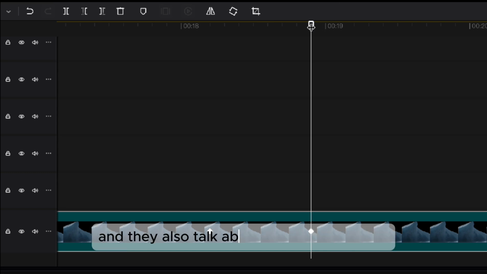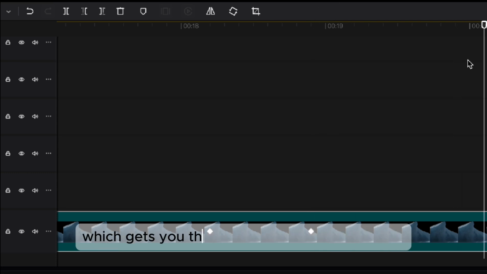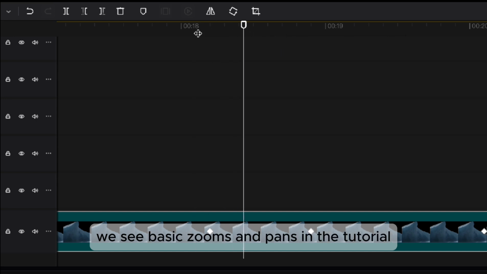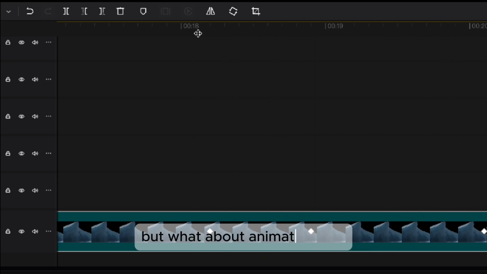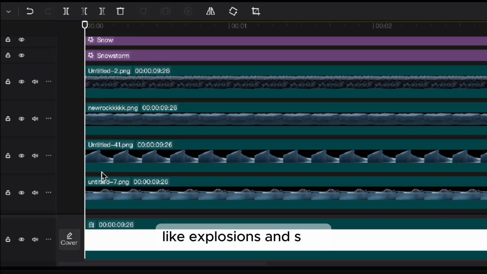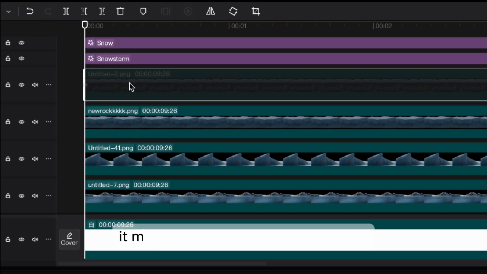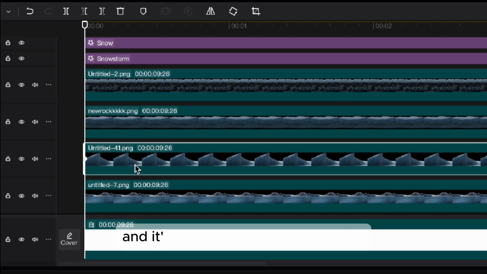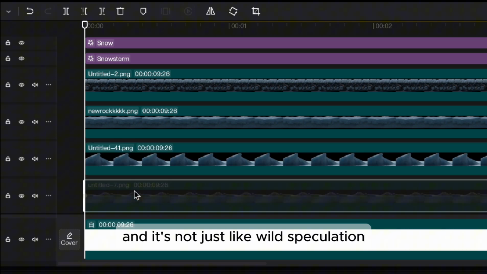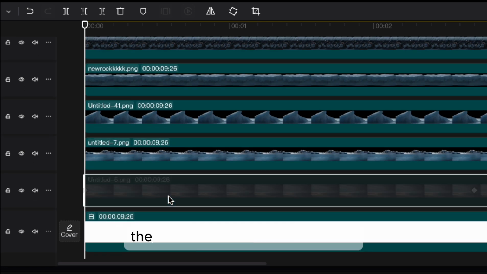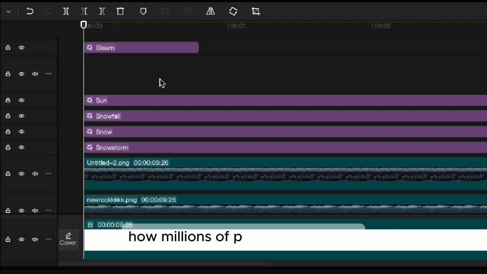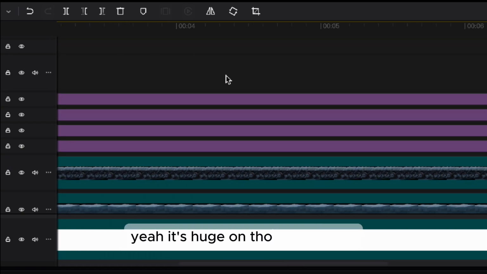Right. And they also talk about perfect synchrony, which gets you thinking, what are the limits here? We see basic zooms and pans in the tutorial, but what about animating text, creating special effects? Oh, like explosions and stuff. Exactly. It makes you wonder what's possible. And it's not just wild speculation, even the way the CapCut webpage talks about how millions of people are using it for social media, TikTok, YouTube, everything. Yeah, it's huge on those platforms.